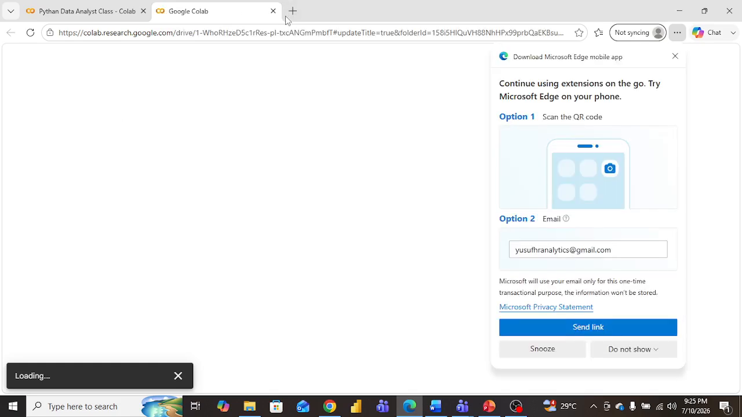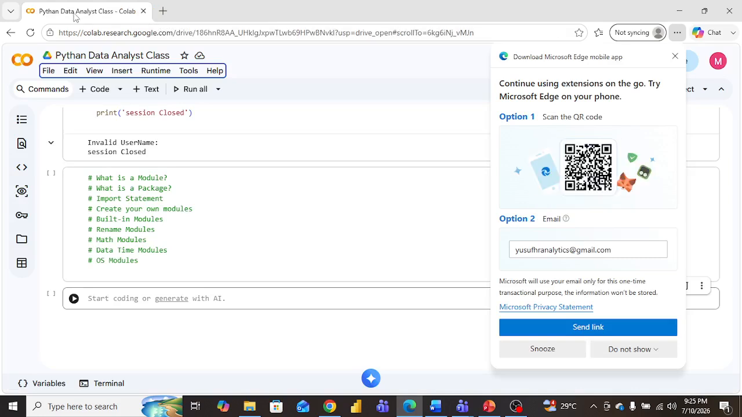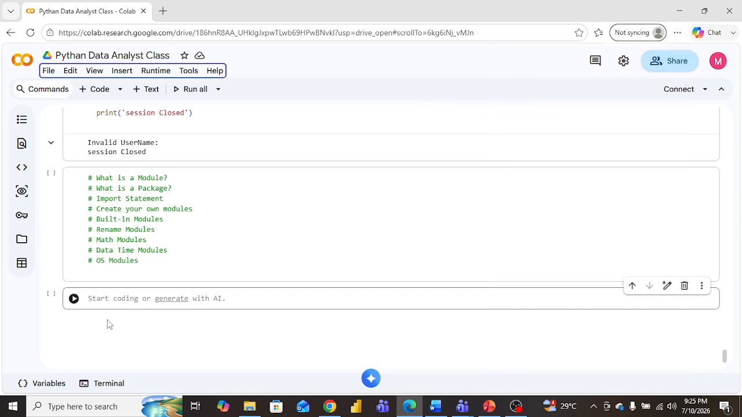So you can change the file name as well. Whatever you want the file name, you can make it. Okay, but unfortunately my Jupyter is not working. I'm unable to show you, but I can explain.